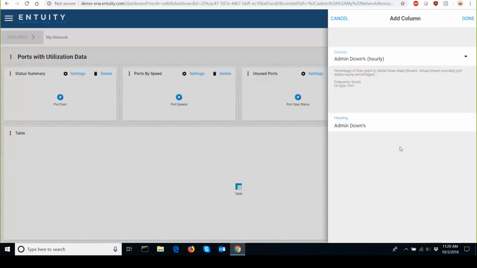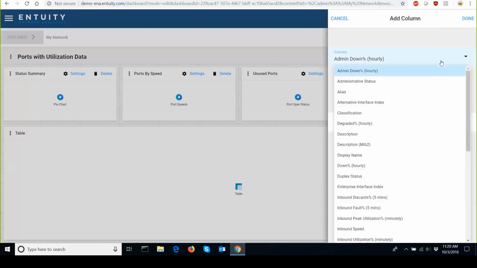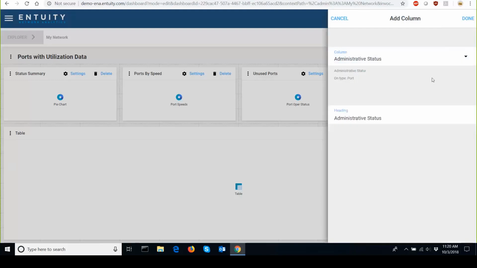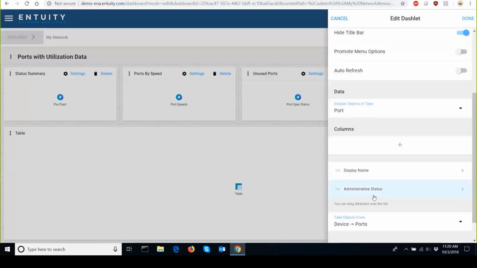The next thing I want to add is the administrative and operational status. So from this pull down, I select administrative status. That's shown next in the list. And the display from left to right will go from top to bottom here. As I add more attributes, you can simply rearrange the column order in the display by moving them with your mouse.